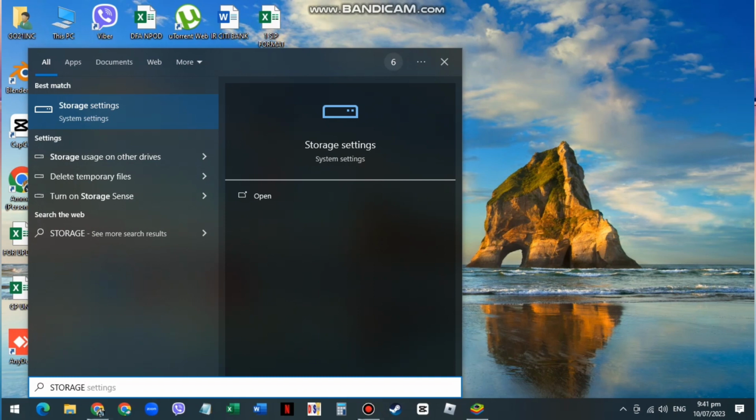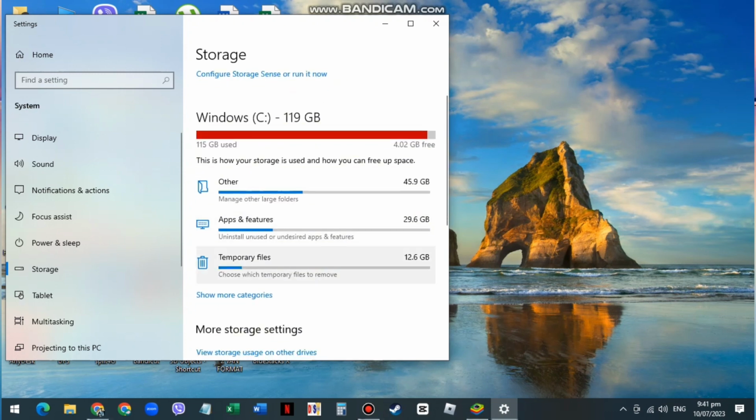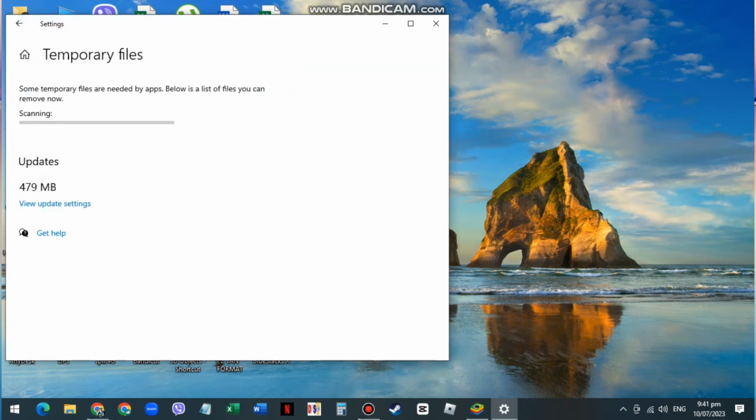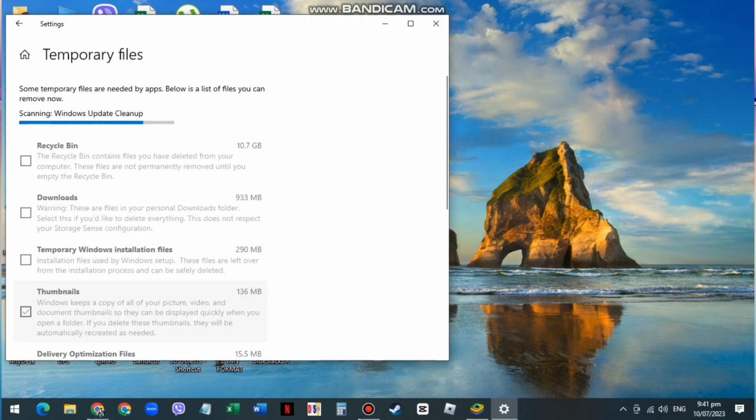In case the problem persists, then make sure to delete your temporary files. To do that, search for storage in your start menu. Open up your storage settings. Click on temporary files and make sure that your temporary files are selected and proceed to remove these files.